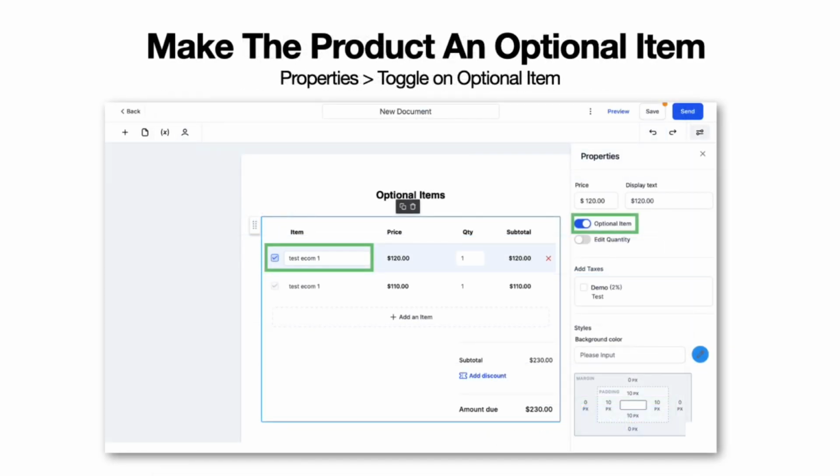You're now going to have the ability to make that product an optional item. And what you're going to do is under properties, you're going to toggle on the new optional item toggle. This option is going to allow them to be able to choose or not choose this when they finalize their agreement.